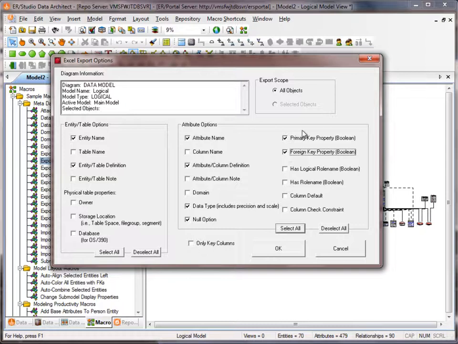Now you'll notice that the macro also provides an export scope. So in this case, we didn't have any objects selected, and all objects is available here for me. That would be all objects in the current model. And then I can also have selected objects, and if there were selected objects, this would be available as well. And again, this was how the macro is coded. This can be changed if you want to do a number of different things.